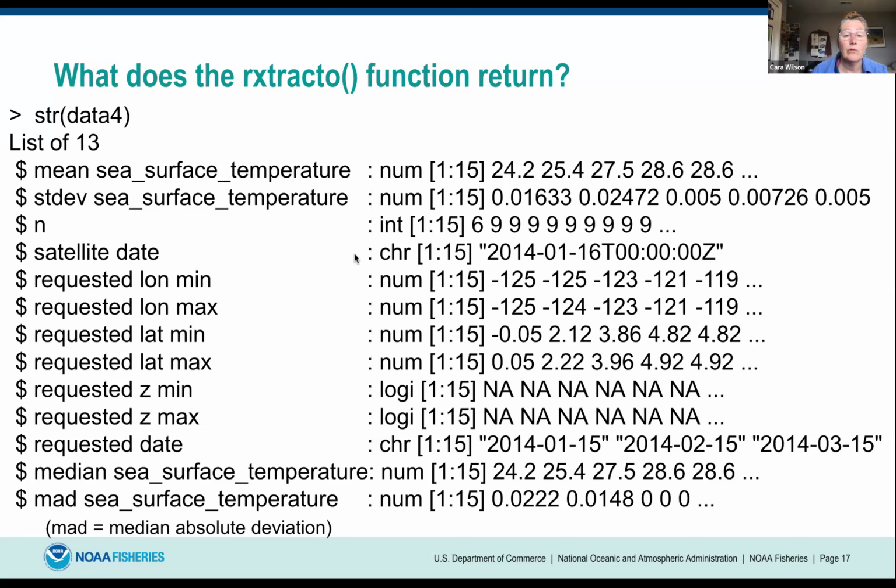And then it gives you the longitude minimum and maximum, the latitude minimum and maximum, the z minimum and maximum, because sometimes it can be model data, there can be a z coordinate, but we're not using that here. Then the requested date, and then the median sea surface temperature and the median absolute deviation. So it gives you a lot of information. Most people are just interested in that mean value.